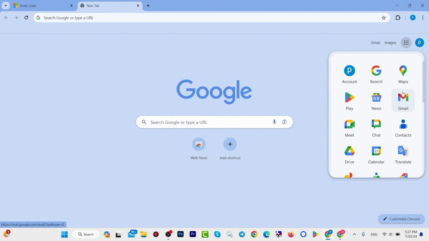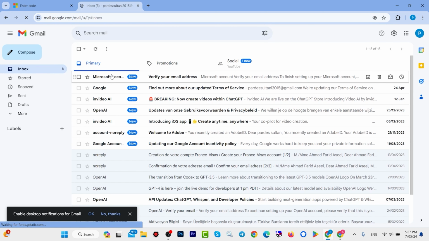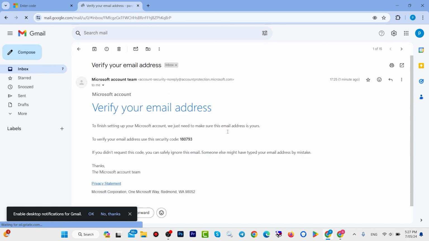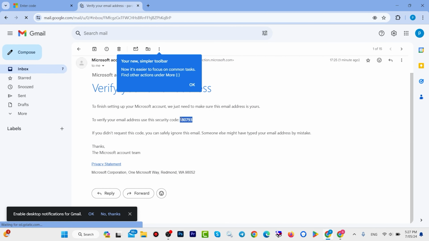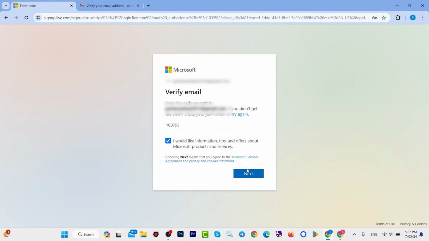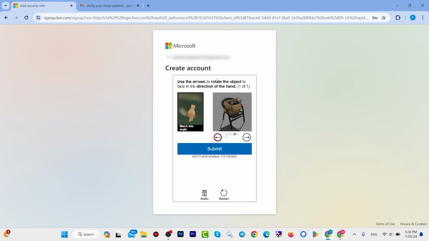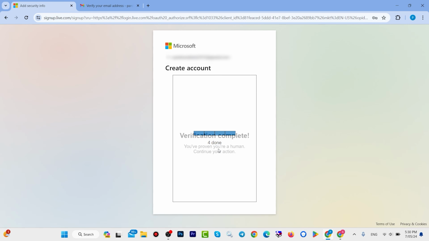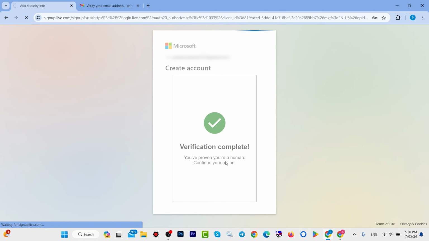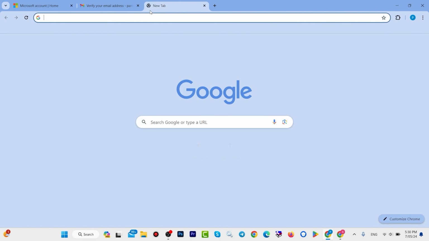I want to open my Gmail account. Microsoft sent one code for me. Copy this code or this number, paste here. Click on next. Wait a few moments. Click on next. Use the arrow to verify you are not a robot. Verification is complete.